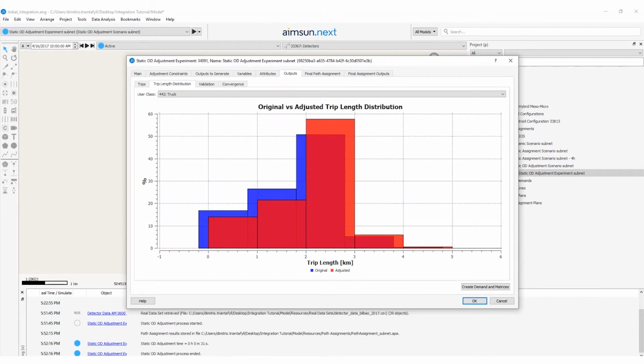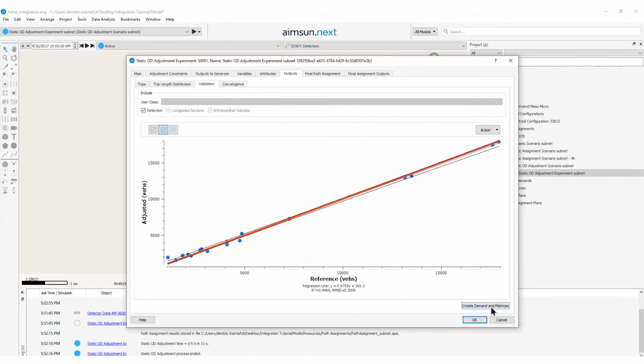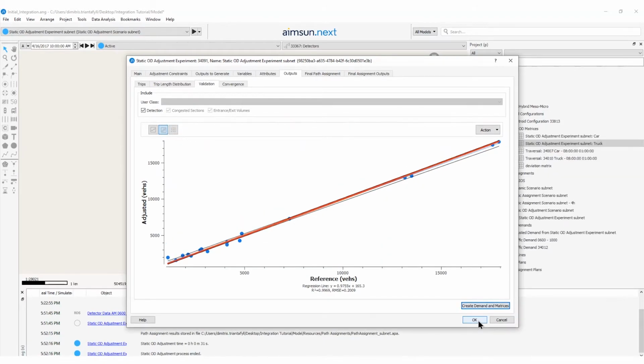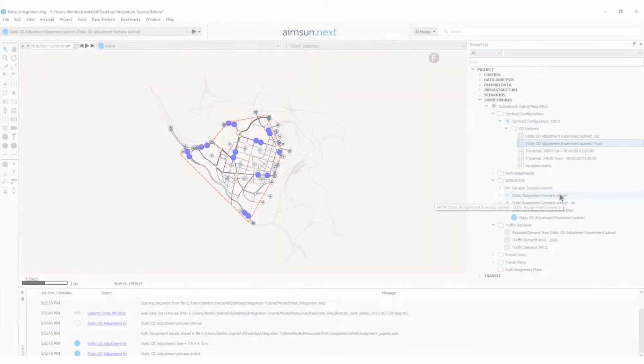Compare the assignment outputs with the observed counts from 6 to 10 am. Click the Validation tab and check the comparison between the adjusted and the reference values. Now, create demand and matrices and check that 3 new objects have been created. These should be 2 new 4-hour OD matrices, car and truck, and 1 traffic demand with the new OD matrices assigned to it.